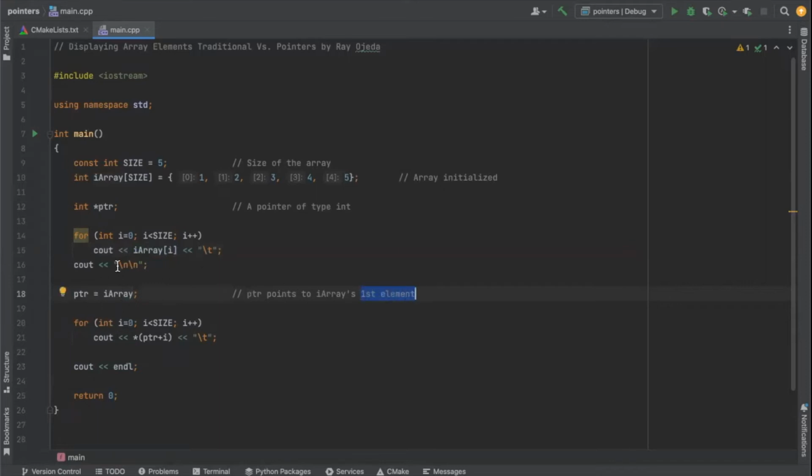Now, that said, I'm doing the same loop here, but this time, here's my asterisk, right? Because I want to put the value. Remember, when I put asterisk in front of a variable, it gives the value. And I'm putting PTR plus I inside of the parentheses. And then I'm doing a tab here. So this is the traditional way. This is with the pointer.